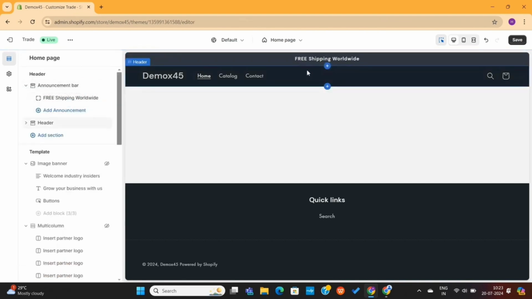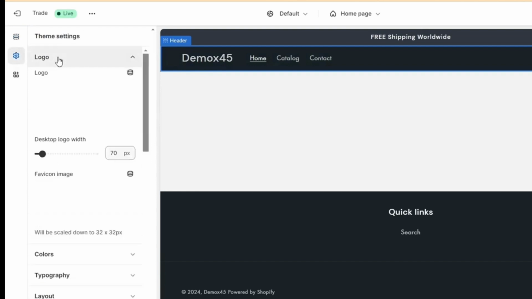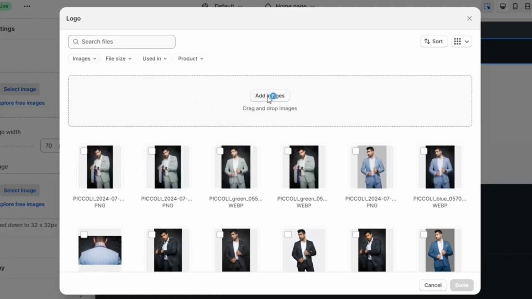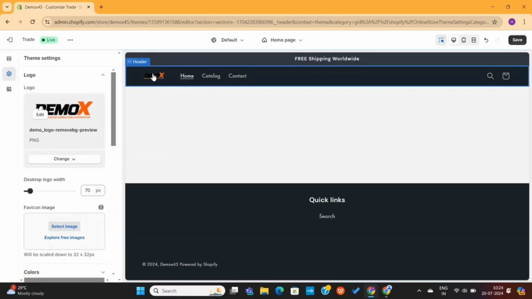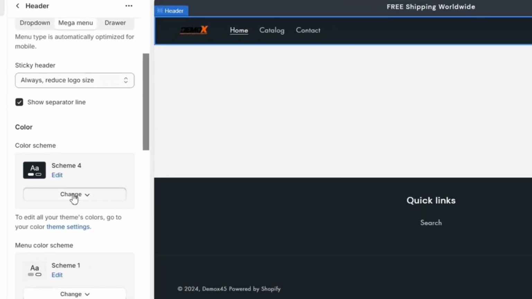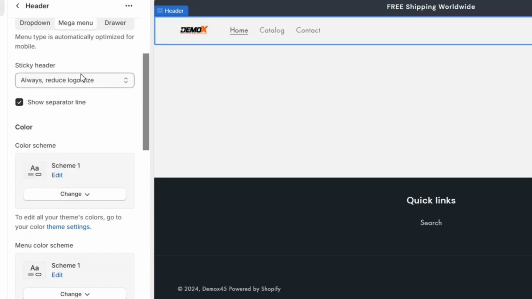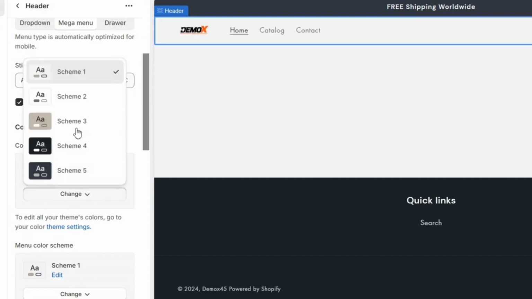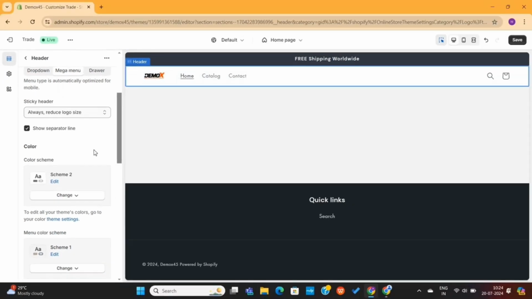Next, I want to add a logo in this header. To do that, we need to go to the settings on the left, and then go to the logo option. Next, I will upload my logo here, which will then be visible on the header. Next, I will change the background color of the header, so that the logo will be visible to everyone. This theme contains 5 different color schemes that we can use. We can also add our own brand color, which I will show you later on. For now, let's use the white color for the header.